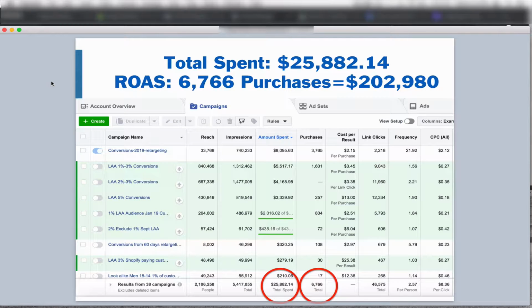You can see here my total that I spent on Facebook ads last year was almost $26,000. Return on ad spend, you can see below here that I circled, I got 6,766 total purchases off that almost $26,000 ad spend. So my return on ad spend is $202,980.